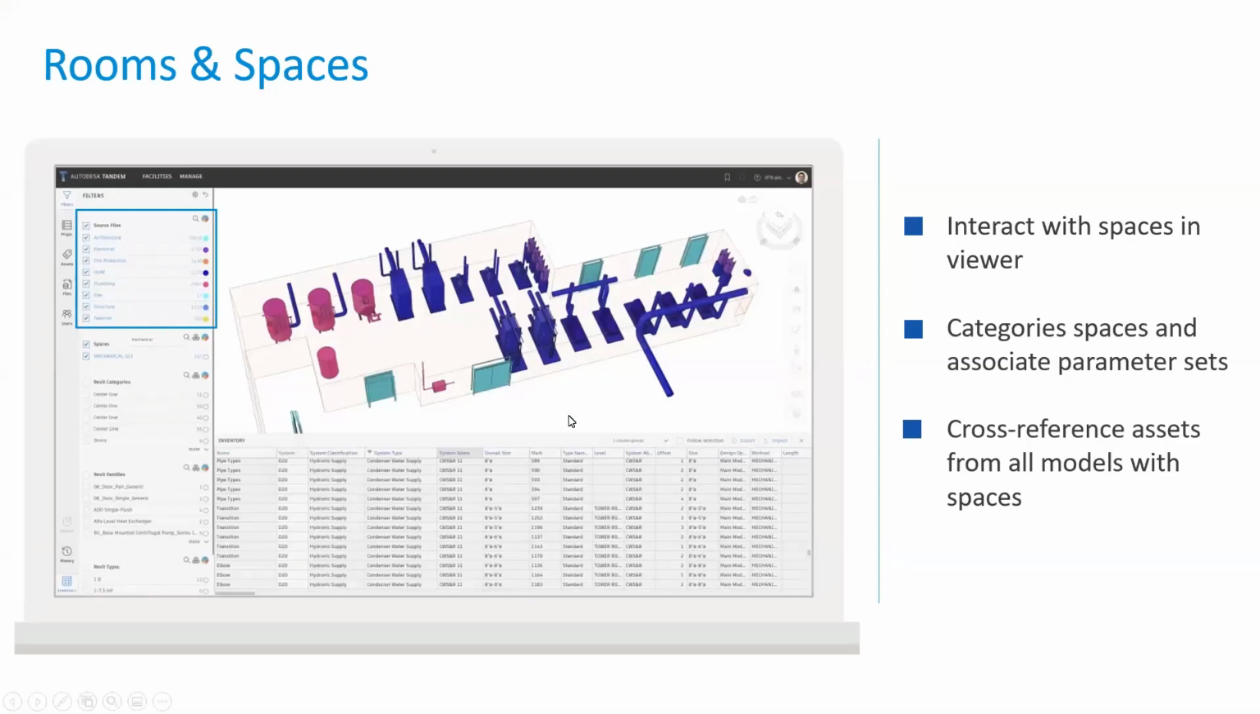What I get as a result, both in my viewer as well as my inventory, is the contents of all of the various models. So I have electrical, fire protection, HVAC, plumbing, site, in this case not included, structural and telecom. So all of the things that are contained within that space from each of those source models are displayed here and referenced within this space.